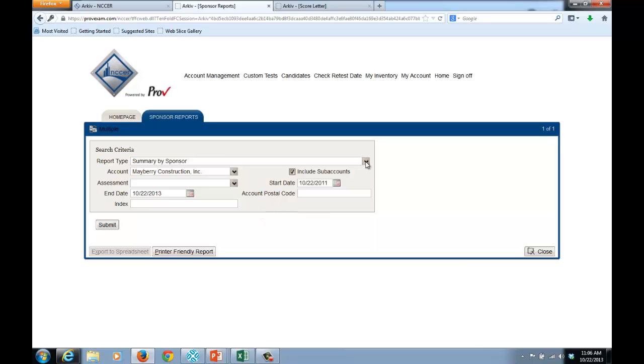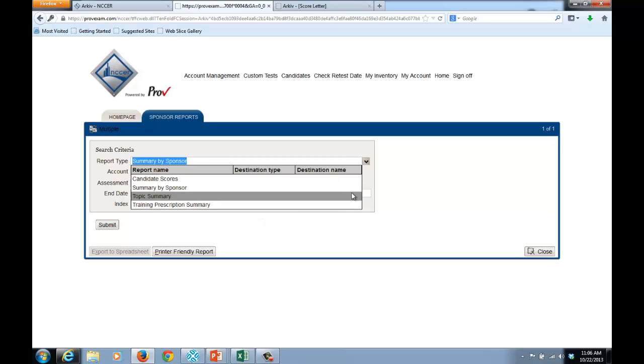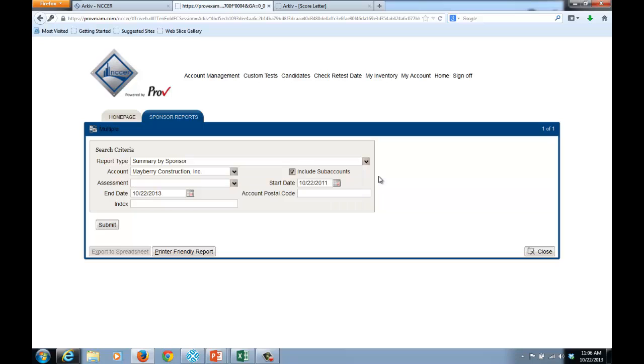There's also other reports that are available. Topic summary will give a summary of how the candidates have performed on specific tests in aggregate. So as a training administrator, you can determine which topics or which modules to do the most training on. So it can be very useful to you as an organization.